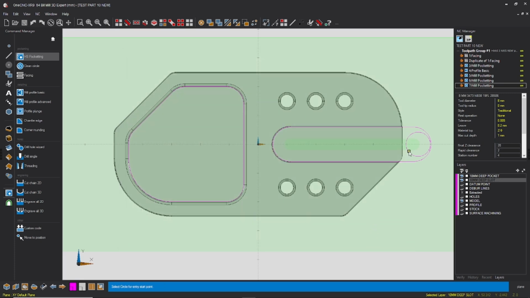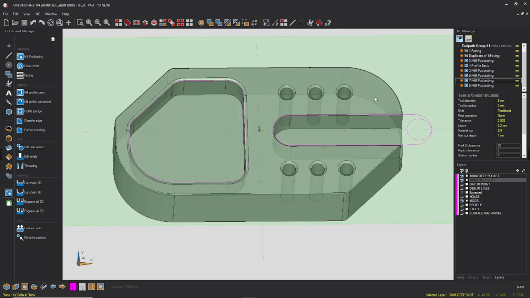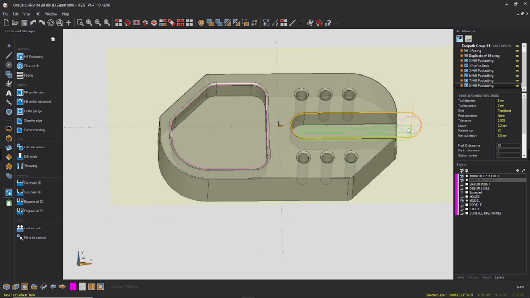Click finish. Grab that point where you want to start. See at the bottom it says select circle for entrance start point. So left click there, right click. And that ain't going to mess around. That's literally going to go down, round, down, round, down, round.